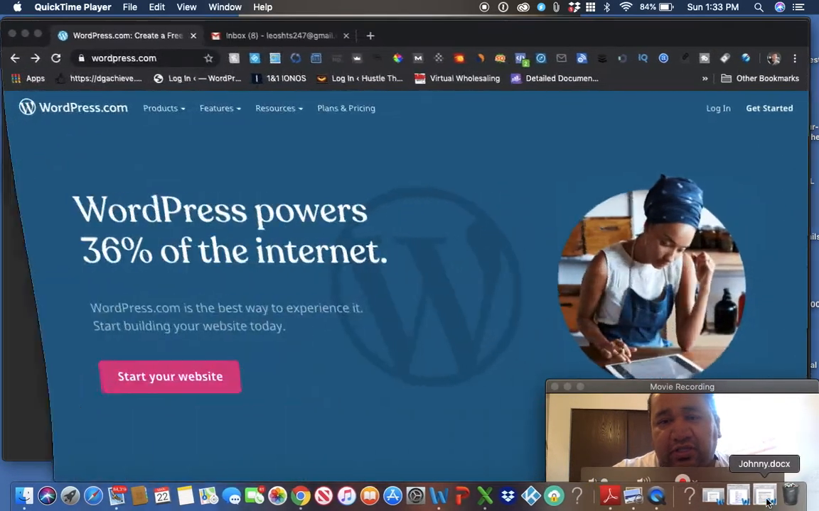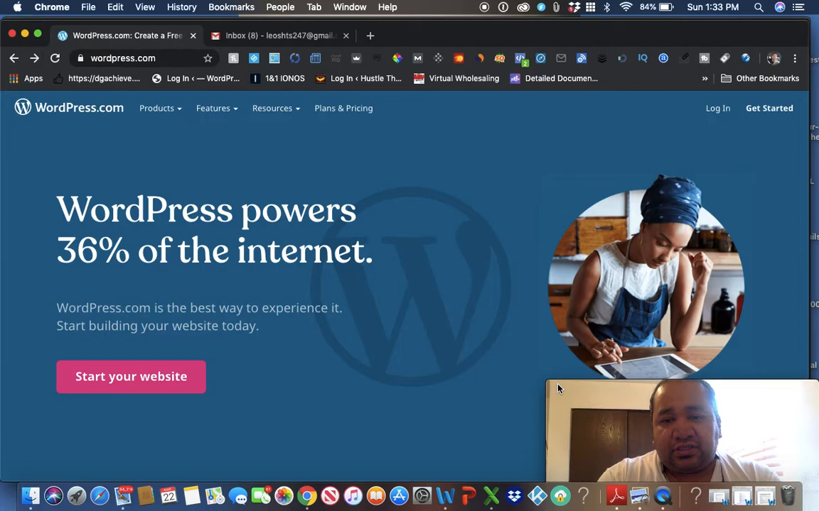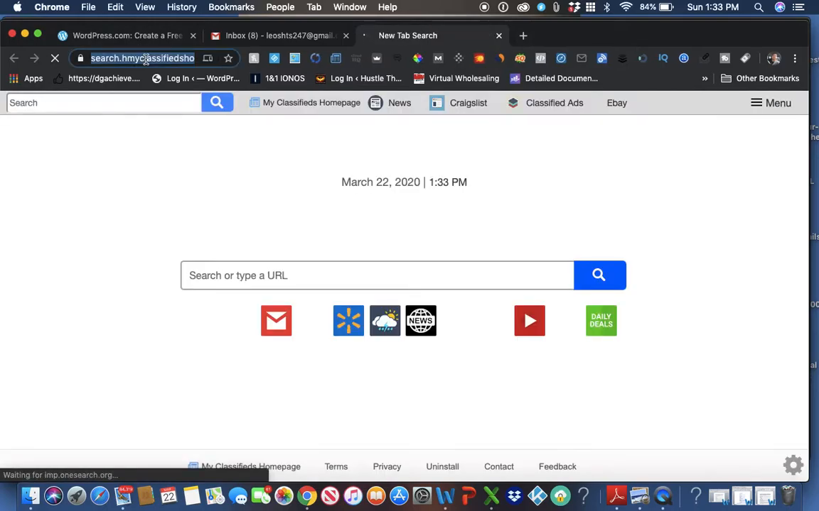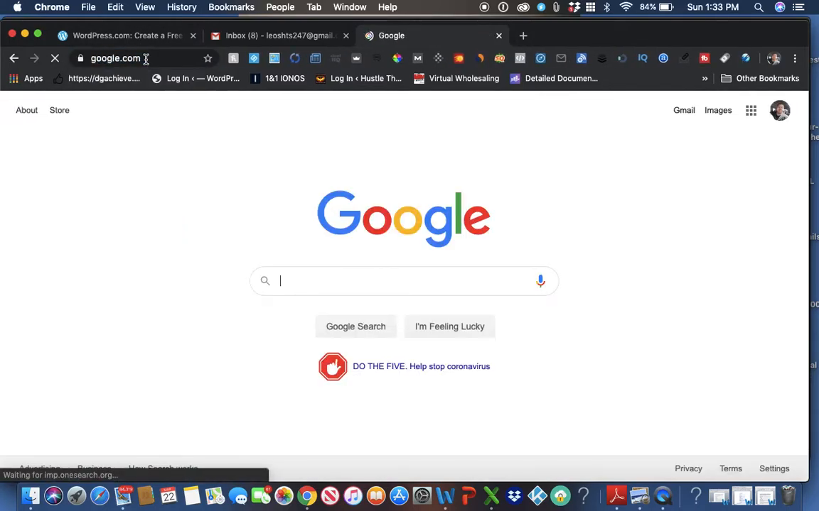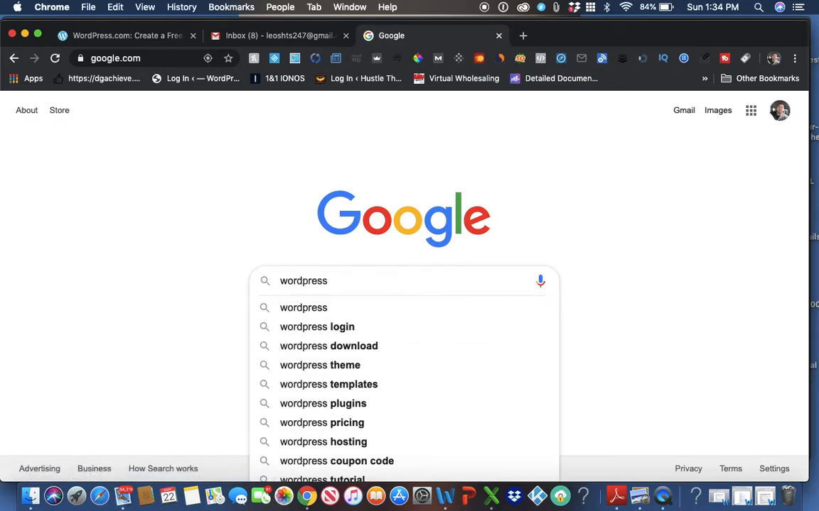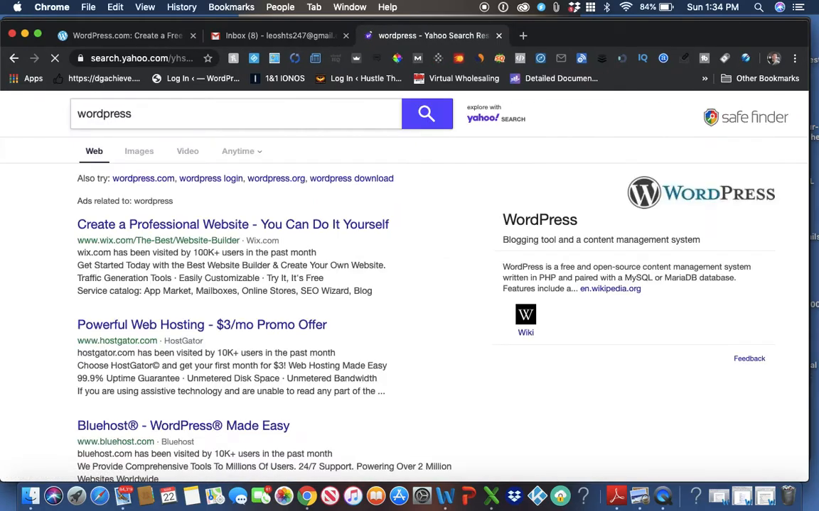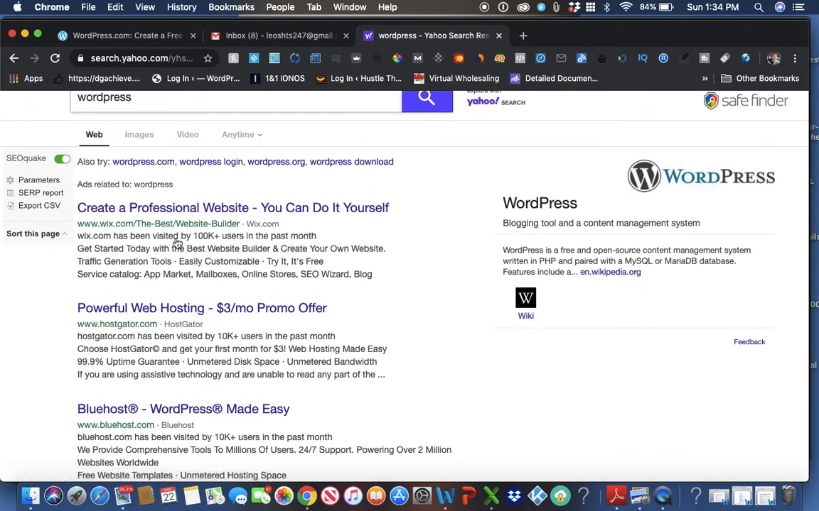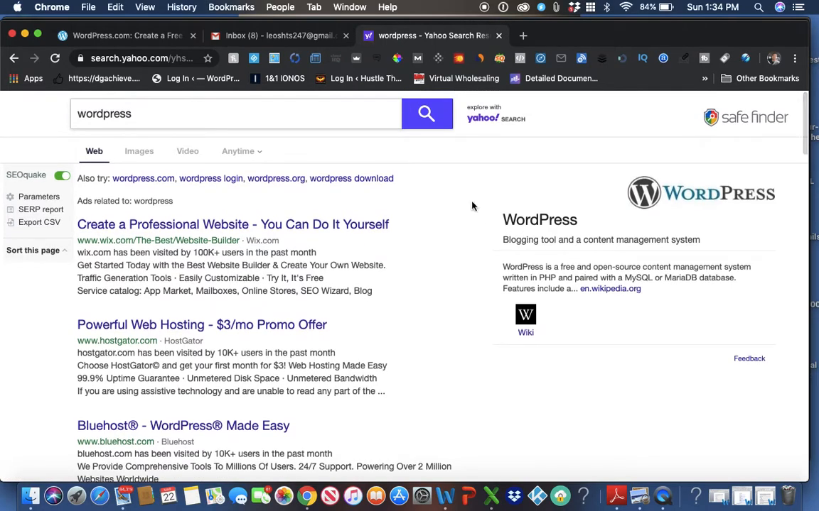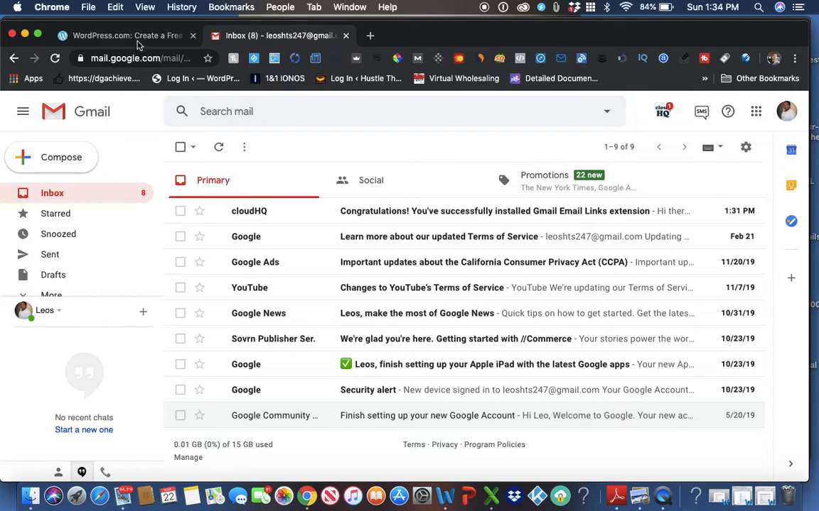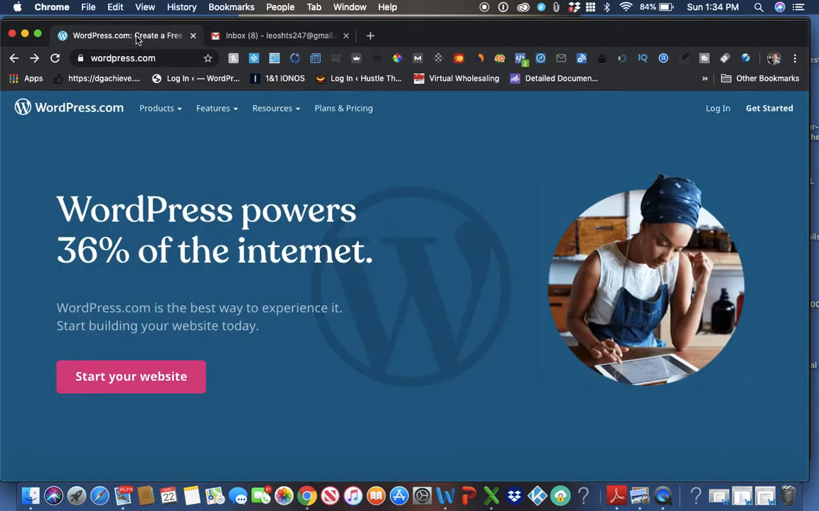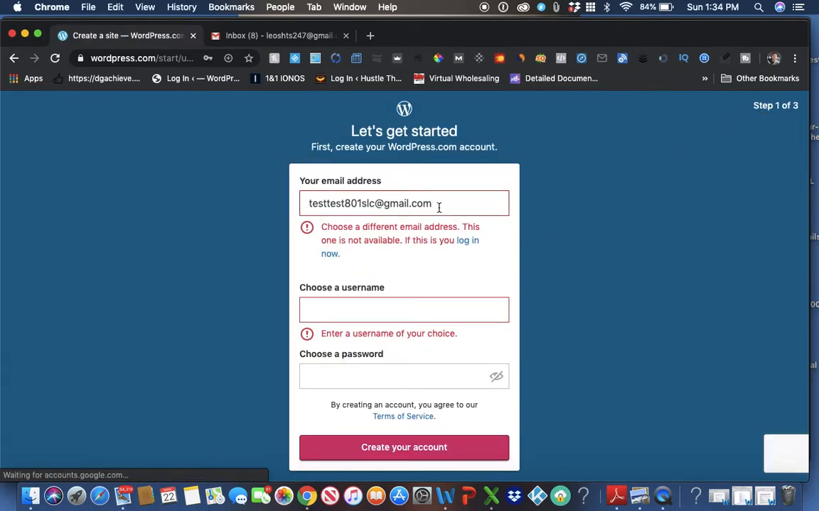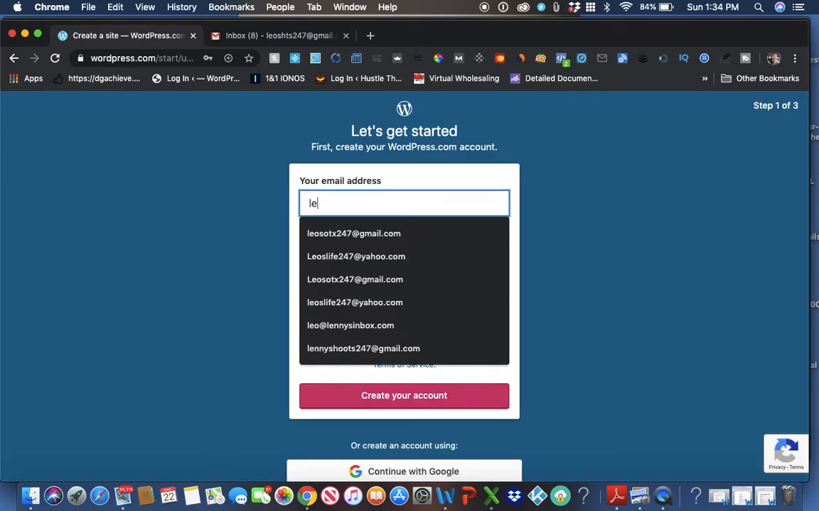So go down here. I want to get rid of this. And you could either go to Google. Everybody knows Google. And you could type up WordPress and it should bring up WordPress. Pick one of these down here. It might try to toss you another provider, but I just go to wordpress.com and then we're going to get started.